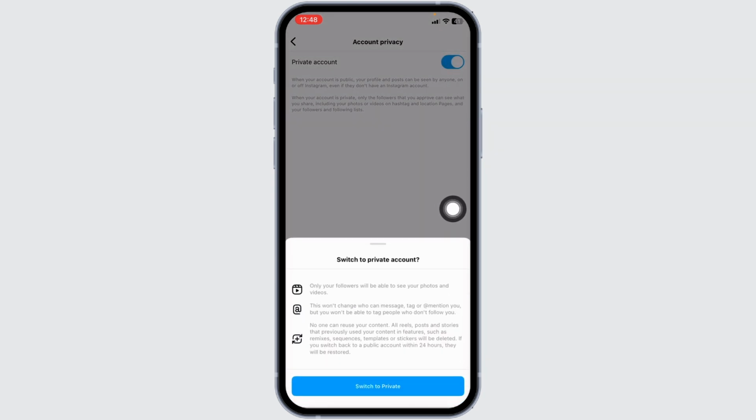When you switch to a private account, only your followers will be able to see your photos and videos. This won't change who can message, tag or mention you, but you won't be able to tag people who don't follow you. No one can reuse your content. All reels, posts and stories that previously used your content in features such as remixes, sequences, templates or stickers will be deleted. If you switch back to a public account within 24 hours, they will be restored.